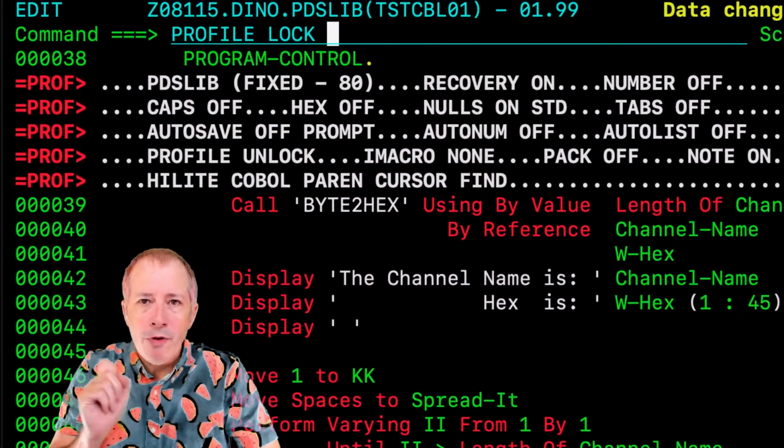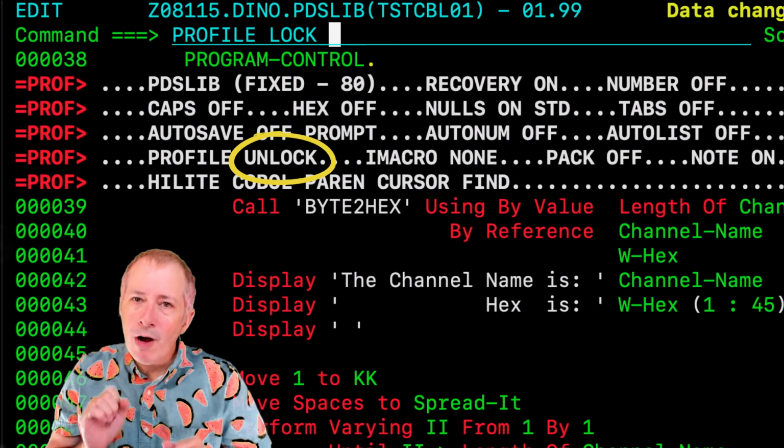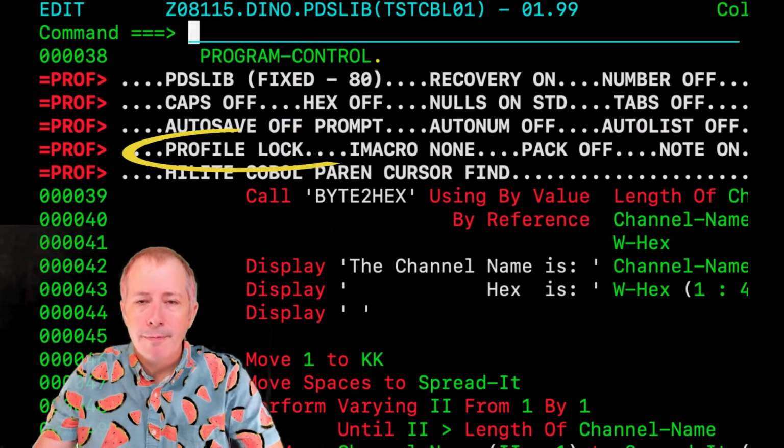Let's lock this profile again by entering profile lock on the command line.